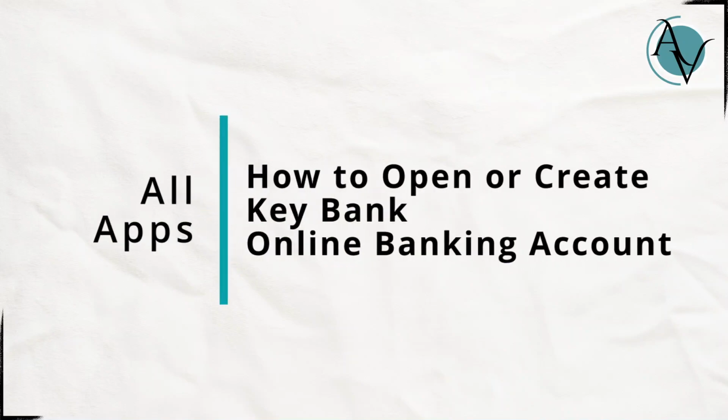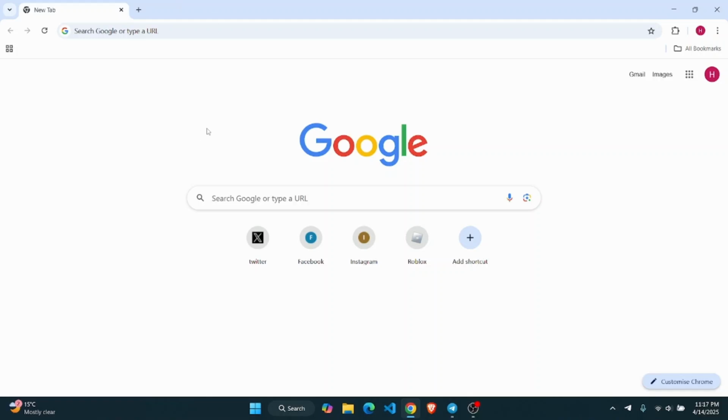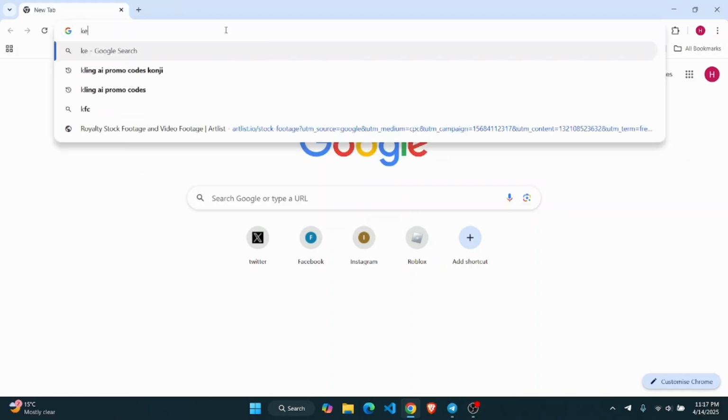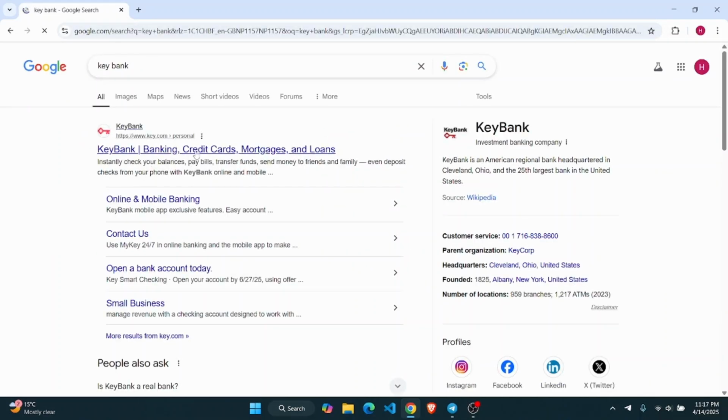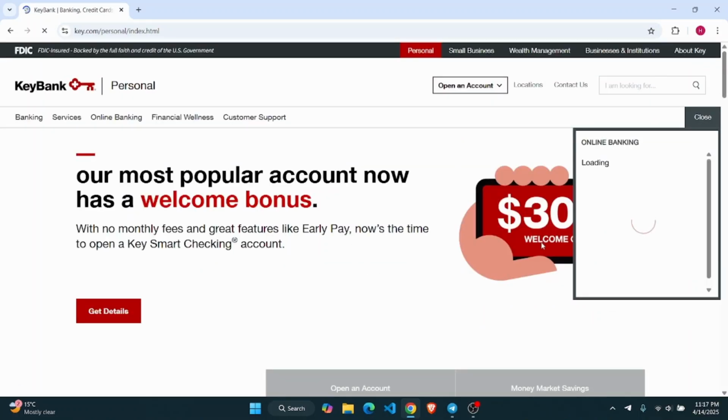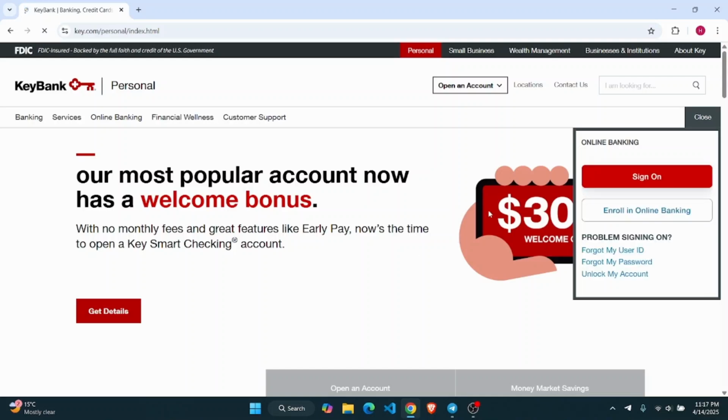How to open or create a KeyBank online banking account. First thing you have to do is open up your web browser and then click on the search bar to simply search for KeyBank and then hit enter. Click on the first link that you see here, keybank.com. And once you open up the link, you'll be directed to the official website for this bank.